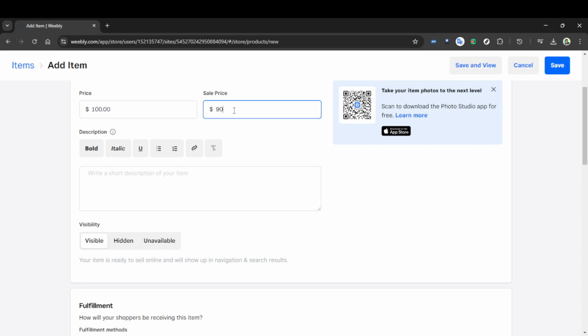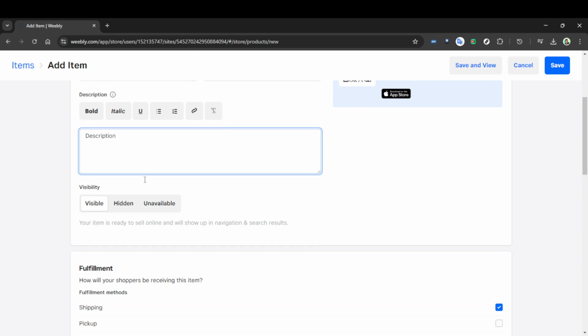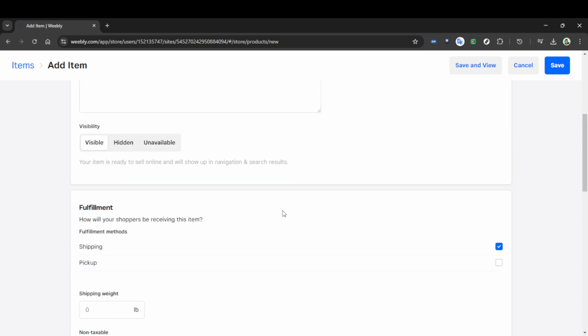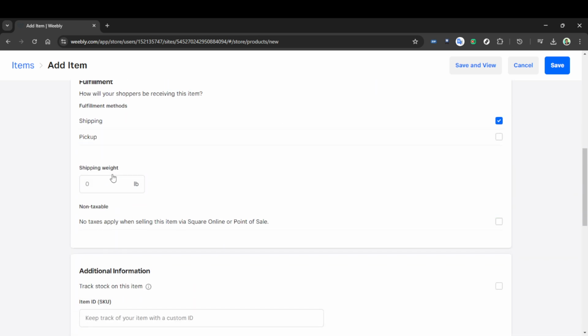Choose a fulfillment method that suits the nature of your business, and don't forget to add a SKU number for inventory tracking. If needed, take a moment to optimize your product listing. Once everything looks perfect, click Save to confirm your additions. With these steps complete, you now have a product listed and ready to sell. And that's it, you've successfully set up a product for sale on Weebly.